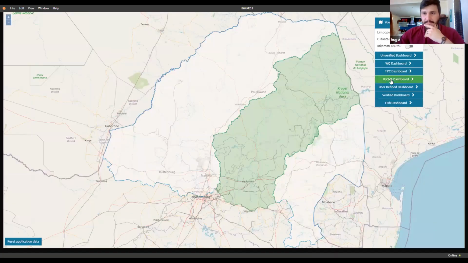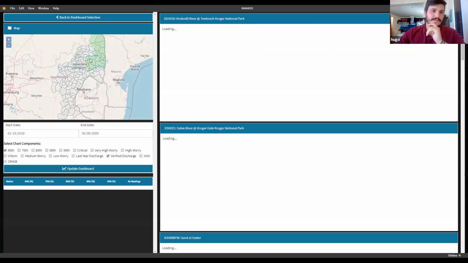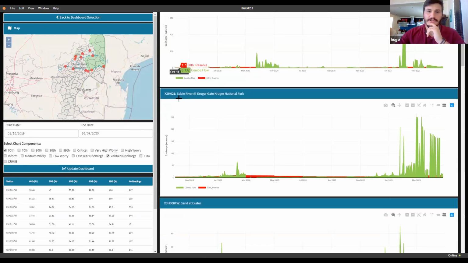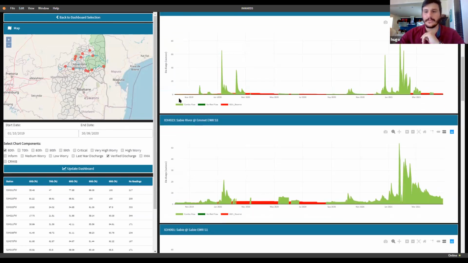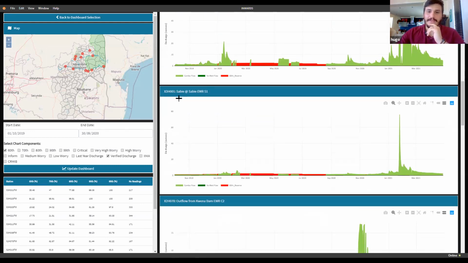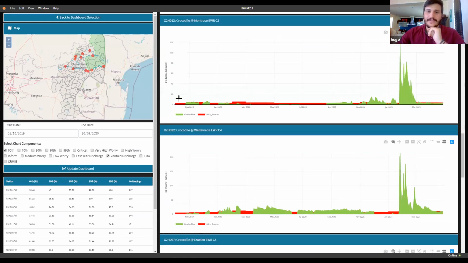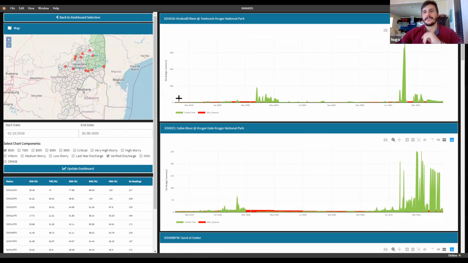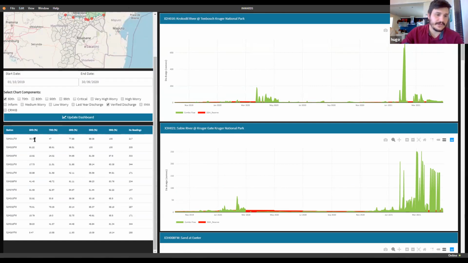We then have the IUCMA dashboard, which consists of all these sites, and each one of these charts represents an environmental water requirement site where they are mandated to meet the reserve. And as you can see, there are quite a few times that the reserve isn't met with very low flows, but as I said, they went through a very dry period. So this is for the previous hydrological year, and it's only now that they're coming out of the extreme drought.